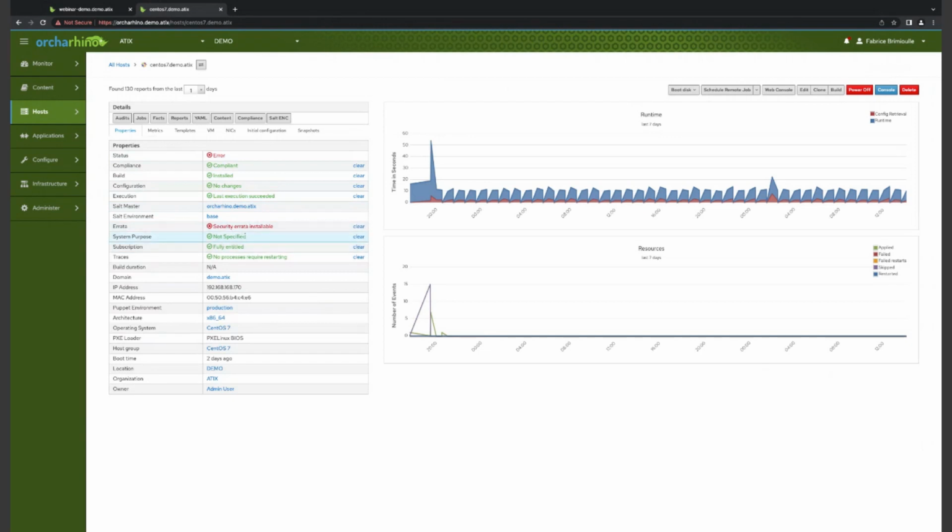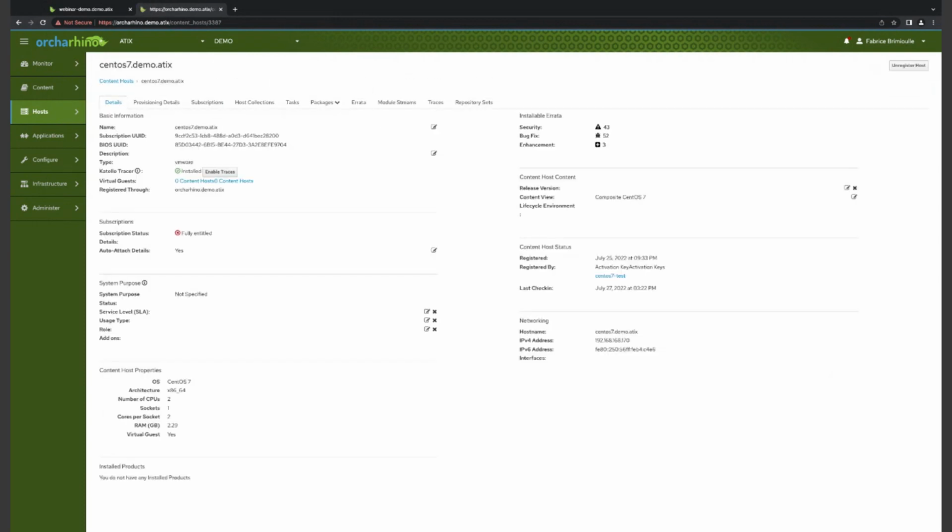We see here again, as I said, we have security errata with a system purpose which has been specified, and the host is fully subscribed. And the traces tell us if a package upgrade required a reboot or a restart of the service. So now let's have a look on the content we're actually providing. We can do that by clicking here on the content button.